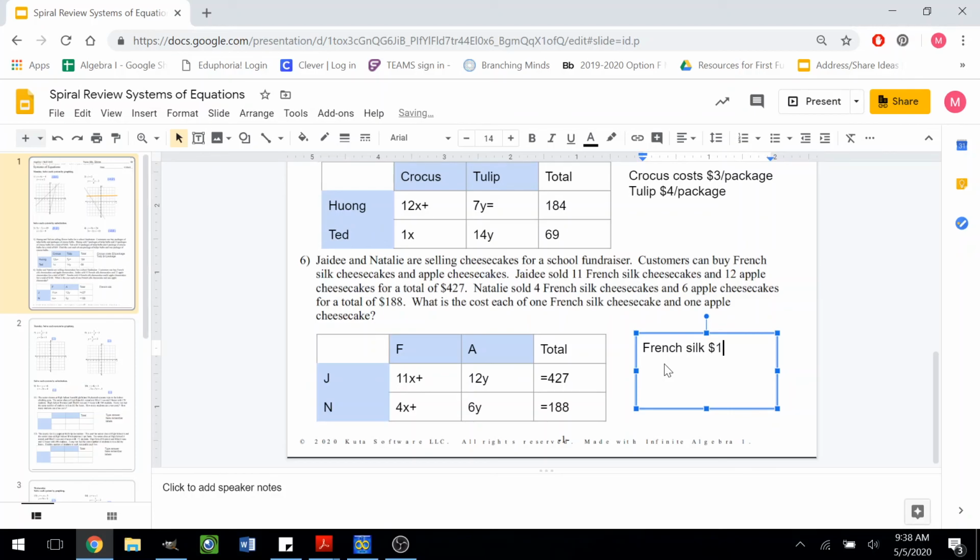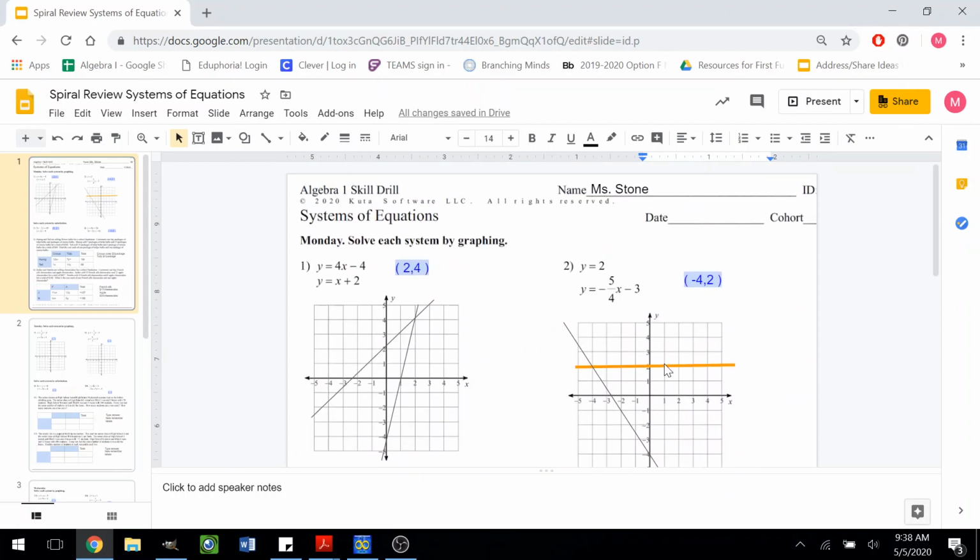French silk is going to be $17 per cheesecake. Then we've got apple, and it's going to be $20 per cheesecake. And that's it. Hopefully pretty easy.